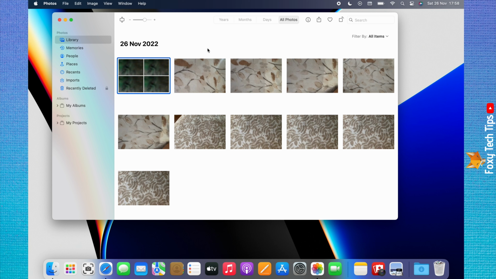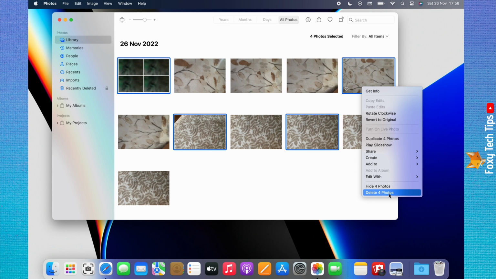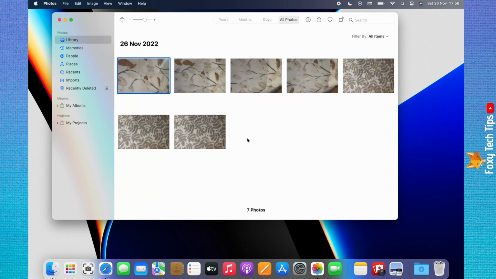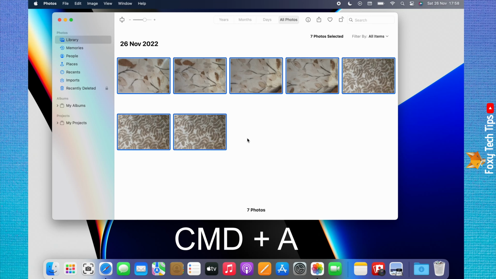You can hold down the Command key while you select photos to select multiple photos that aren't beside each other. If you would like to select all of the photos, you can press the Command and A keys on your keyboard simultaneously.